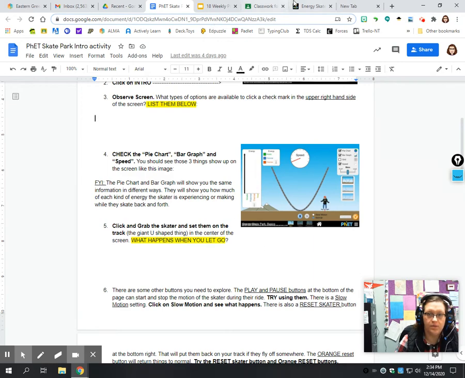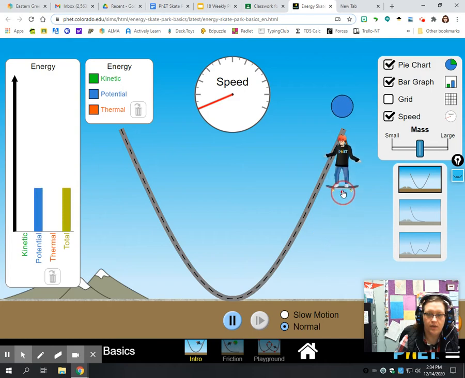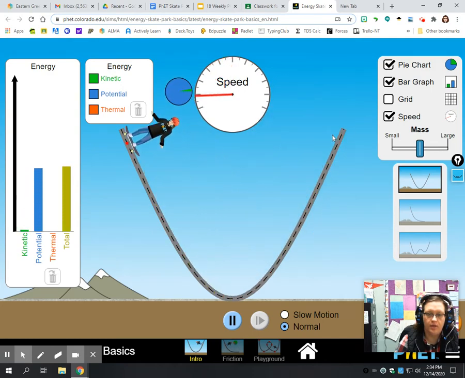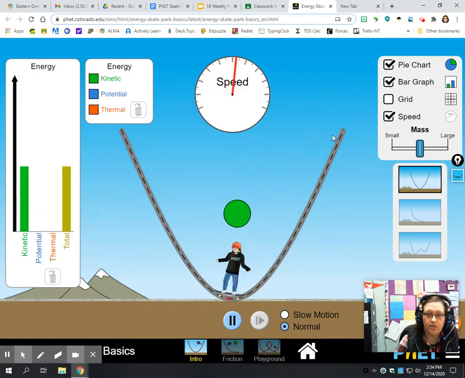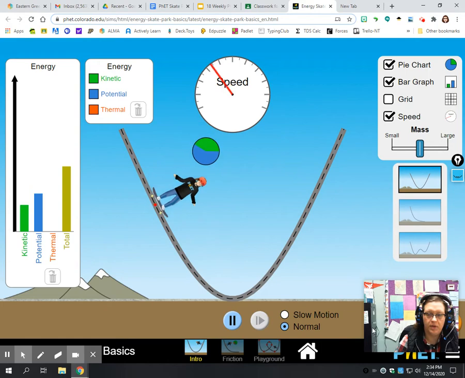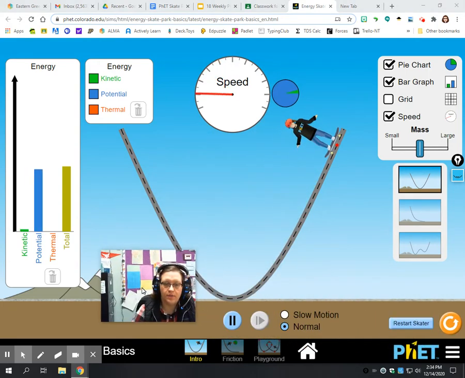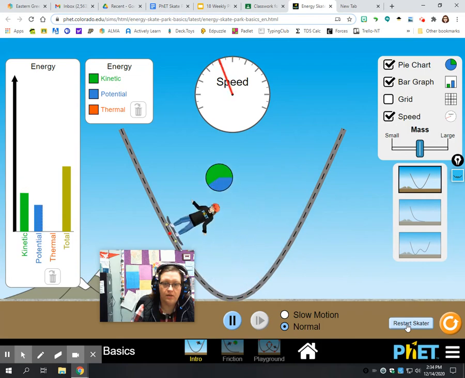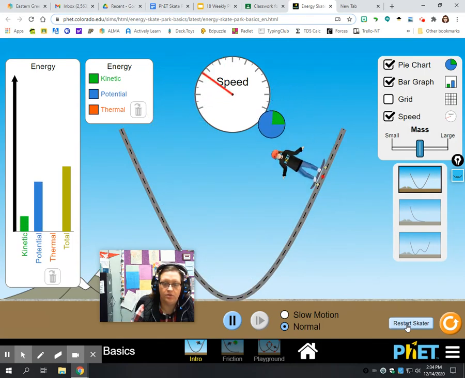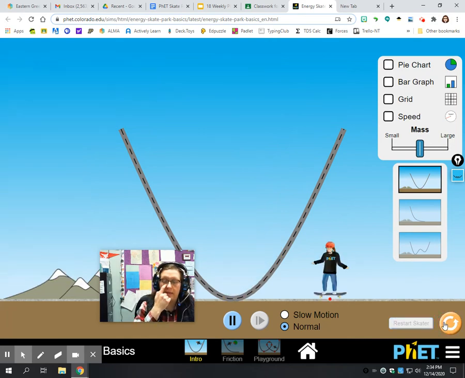What happens when you let go? So you click, you grab a hold of them, and then you put them on the track. So there are several things that you can change, and the experiment walks you through those different options. If you need to restart the skater, you can click restart and then it will put them at the beginning of the track. If you click reset, it will put them down and uncheck everything.